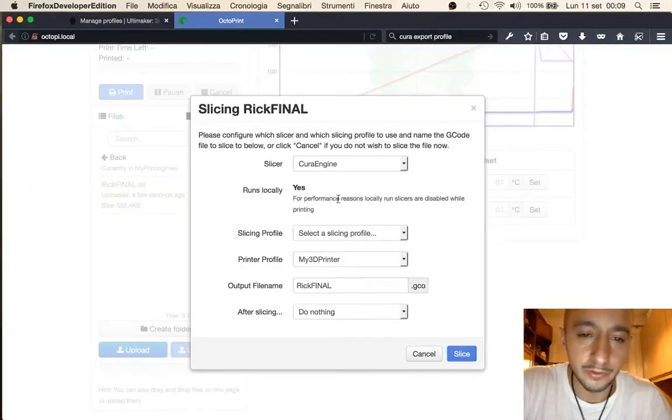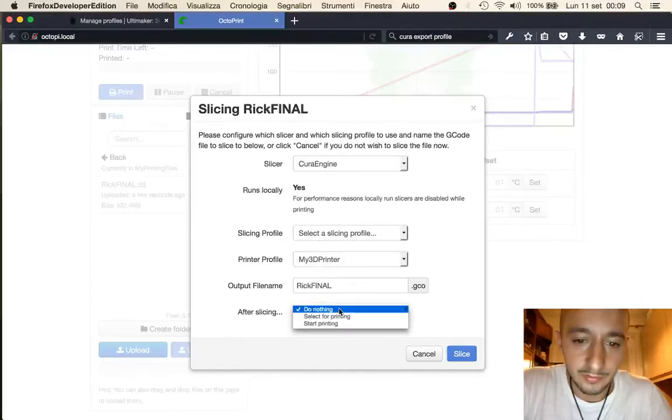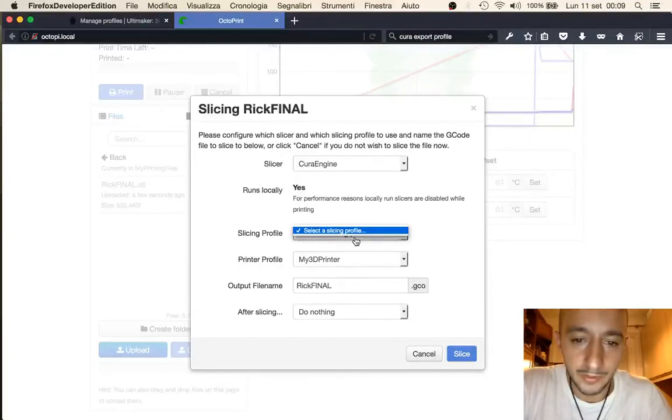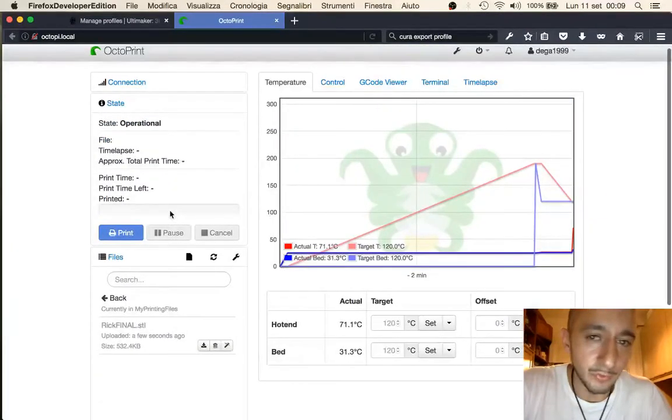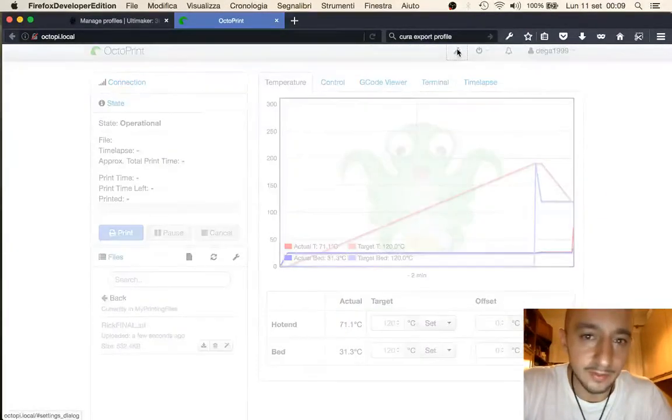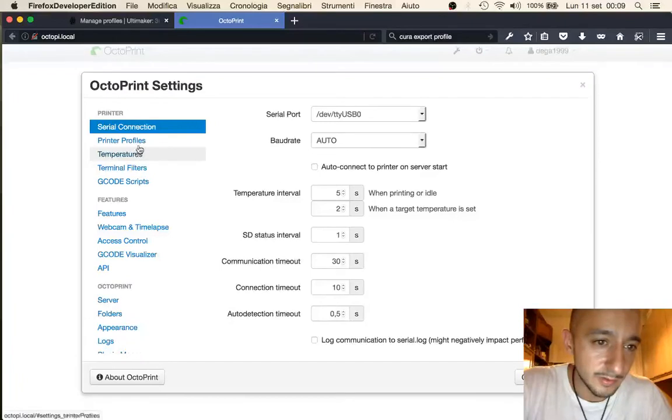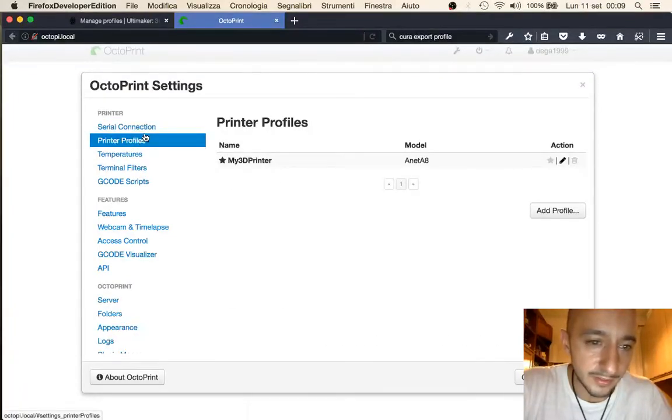Okay, now slicer, current line. Select the slicing profile. I don't have a slicing profile. Okay. So right now I can't print it. And where can I create the slicing profile? Printer profiles, and I did it.